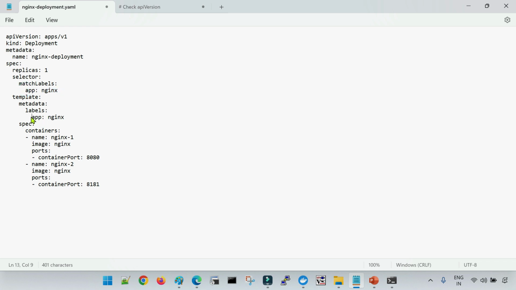So make sure this should be matching, right? So this is the way we define the YAML file for the deployment, where we would like to create one replica, or you can say one pod with two containers inside it. You can easily modify this value based on the number of pods you need. And similarly, if you need more containers inside the pod, then you can add a separate section like this one.